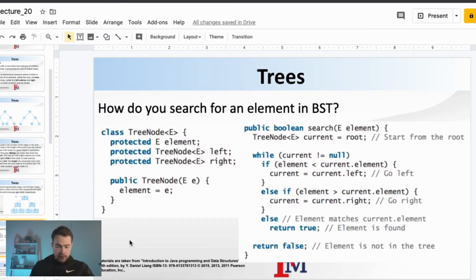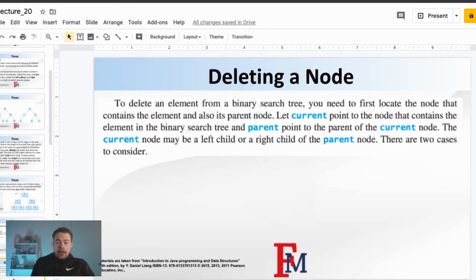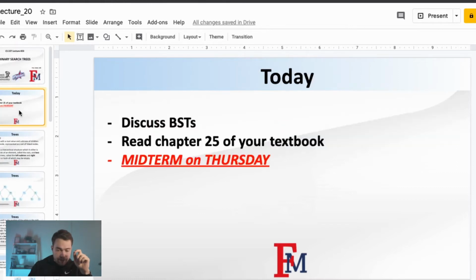Now we'll talk about search, how to do that. Today we'll be talking about deleting, how to delete a node. Usually when I explain that, it causes a little bit of difficulty for students to understand. That's why I highly recommend paying attention to what I'll be saying today. By the way, read the book, chapter number 25.